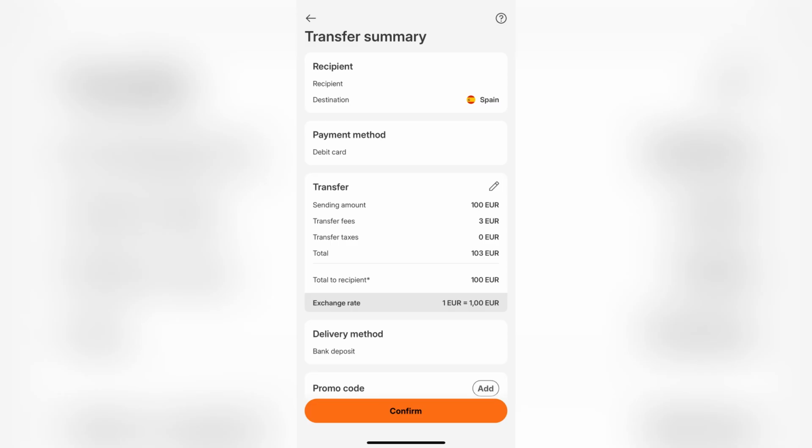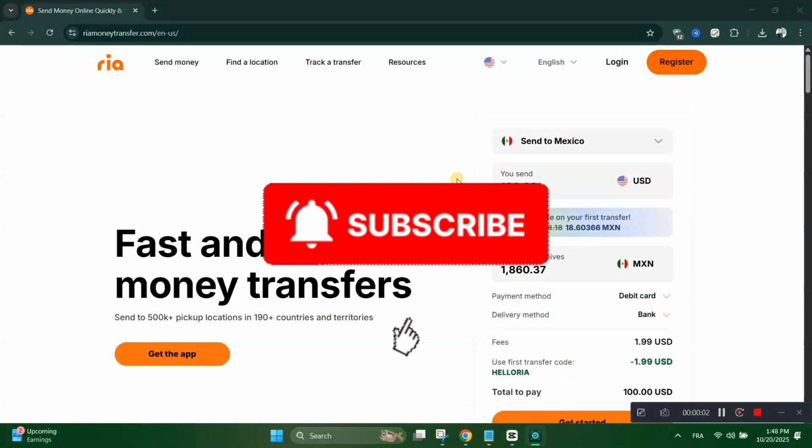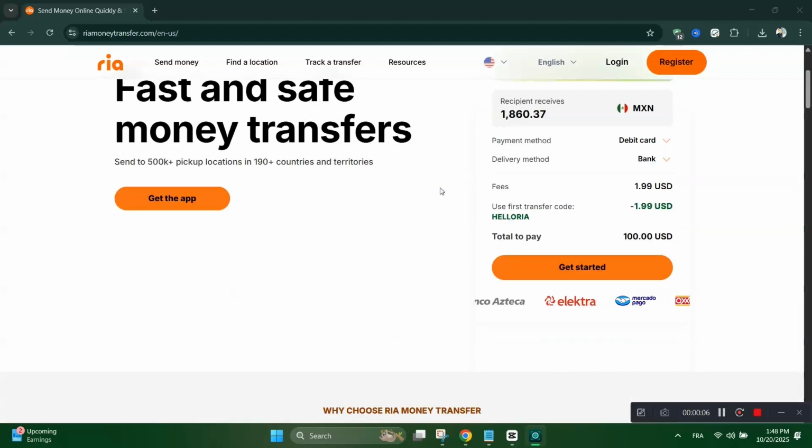Just open it, go to Activity, and select the transfer you want to monitor. You'll see all the same details, including when the funds were sent, when they arrived, and where they can be collected. That's all there is to it. Tracking your Ria Money Transfer online is quick, secure, and available anytime.